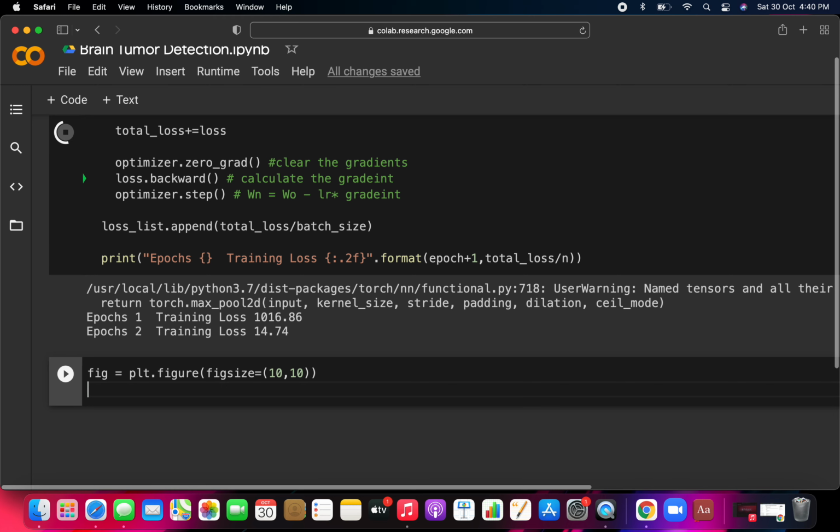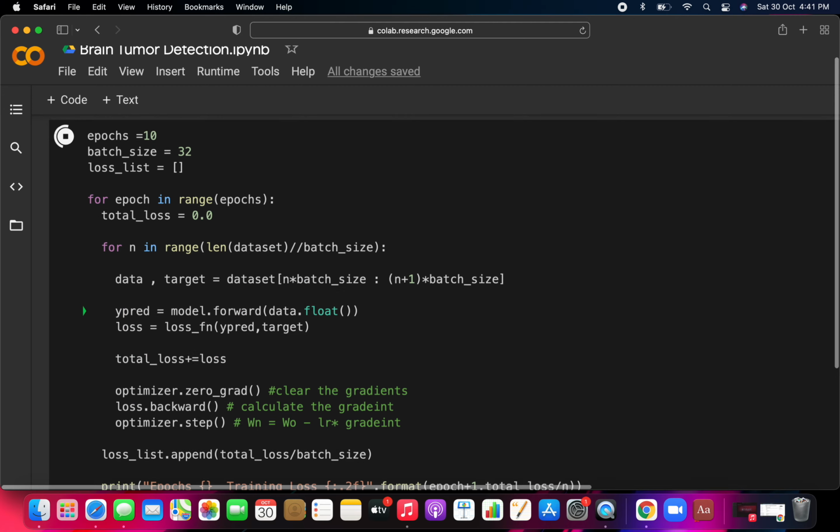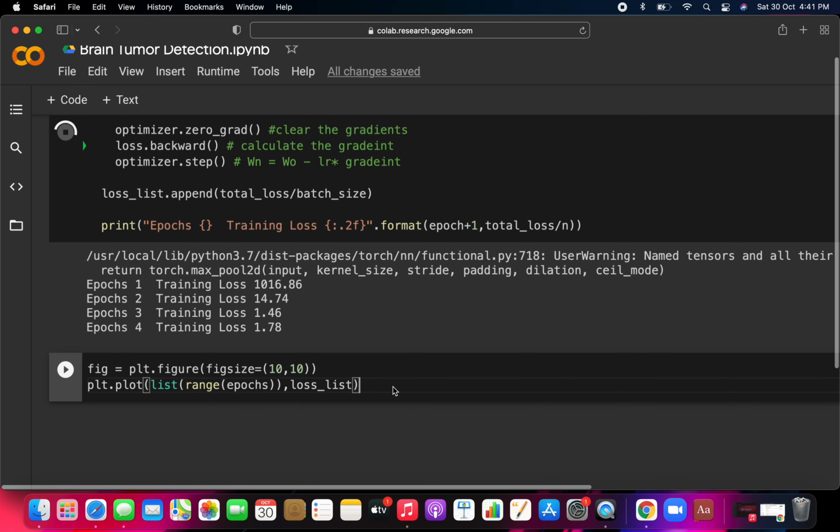So what you will write here is fig, then plt.plot, then the list of the range of epochs you have passed. This will be your x, and then y will be your loss, this particular loss list. So I hope we don't have any doubt in this.